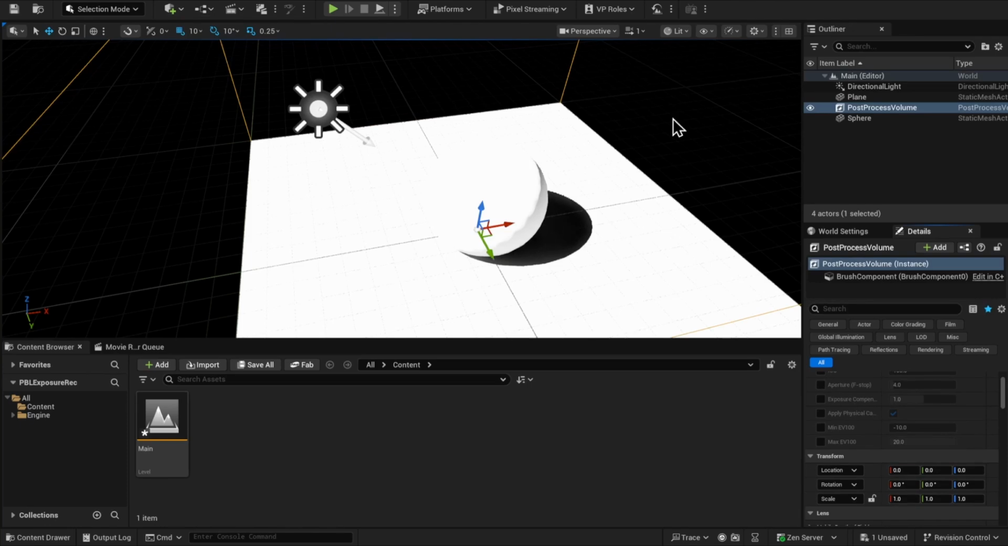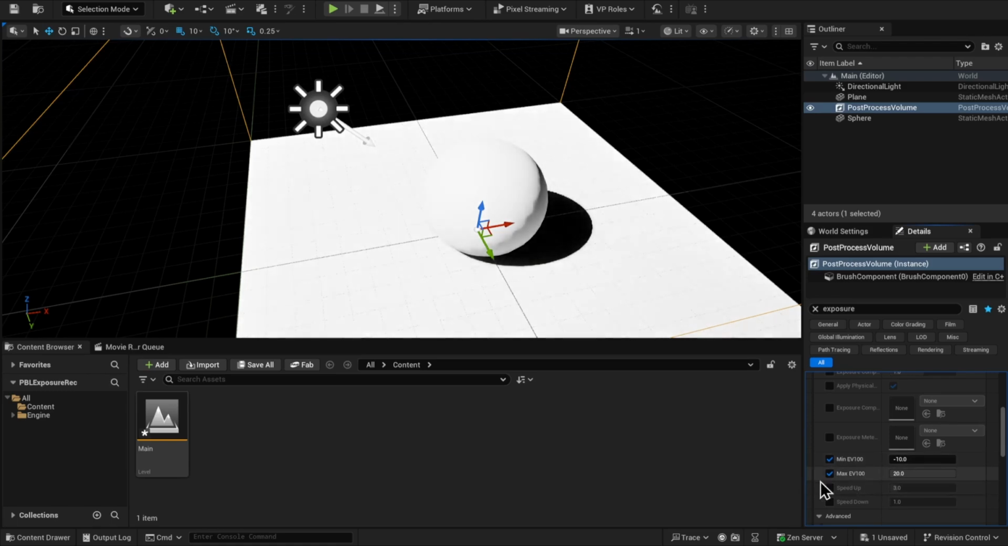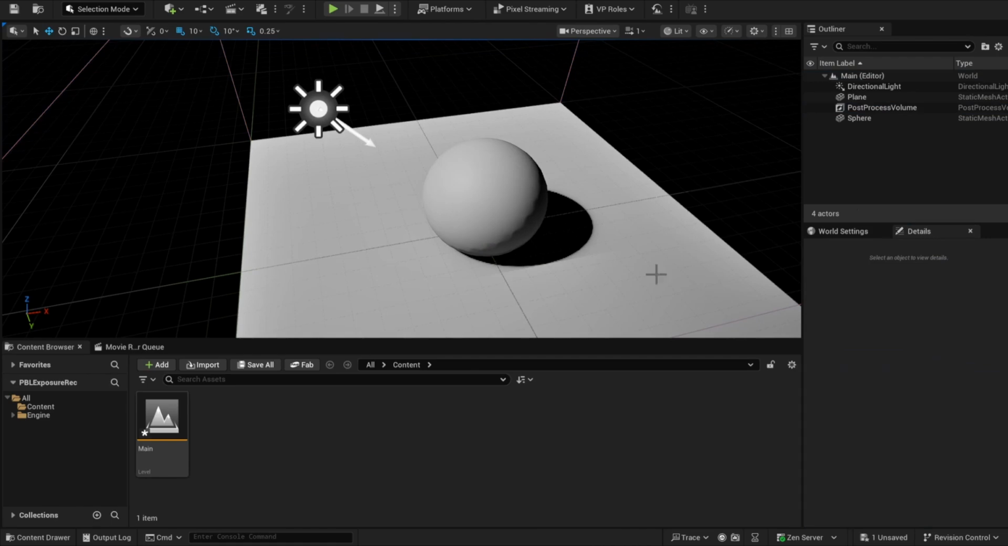We've seen in previous chapters the hierarchy of effects in Unreal. So, forget the project settings for now and continue with this volume, where we can re-enable auto exposure. First, I'm going to enable the infinite extent option. Then, in exposure under metering mode, we turn auto back on. In auto exposure, we need to enable min, max, and V100. And there you go, dynamic exposure is back.